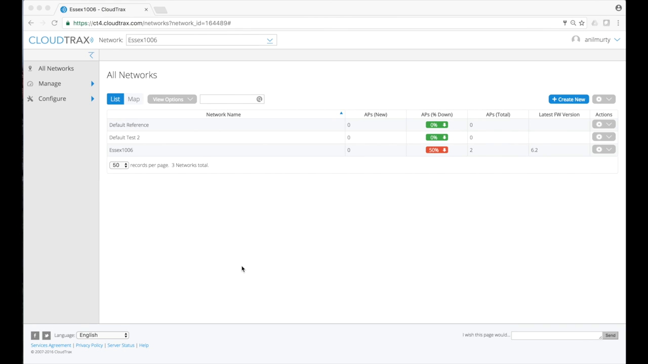I am Anil Murthy, the Director of Product Management at OpenMesh, and I'm excited to introduce to you some new switch management features. Before I actually get into the demo portion of this video, I'd like to point out how you can find out about what these switch management features are.